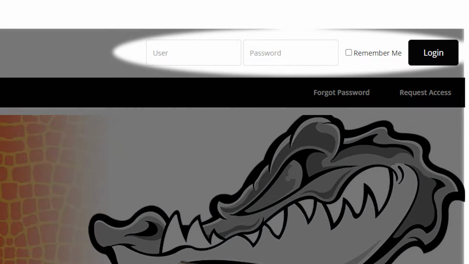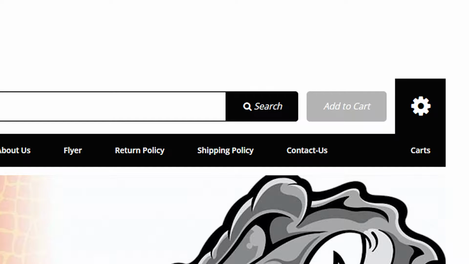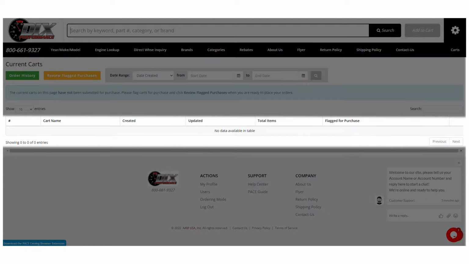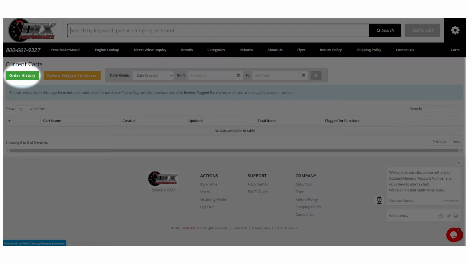Please enter your user and password information into the top right-hand corner of the screen. Now that you've logged in, click on Carts at the top right-hand side of your screen. On the Carts page, you can view any open carts that you may have, but in this tutorial, we'll be focusing on the Order History function, located on the top left-hand side of your screen.